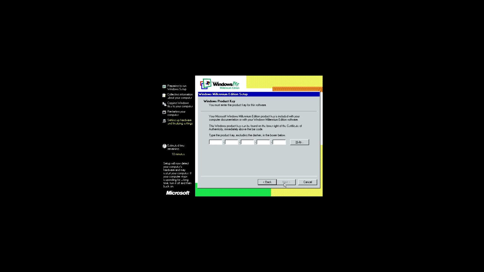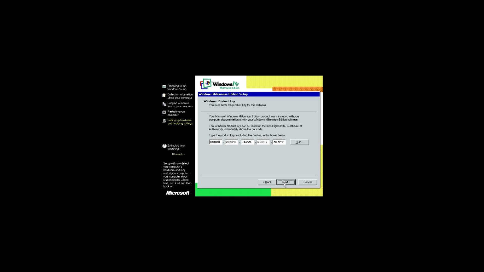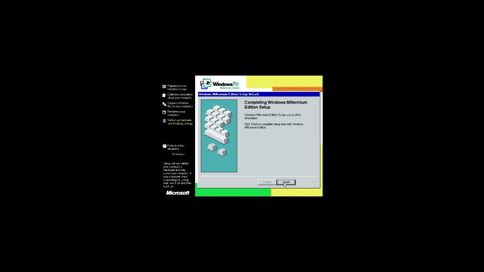Now here you're going to need your product key. Now I'm going to put the product key in the description. Hope this works, and it did. So that is the product key. I'm going to put it in the description. So now we just hit finish.